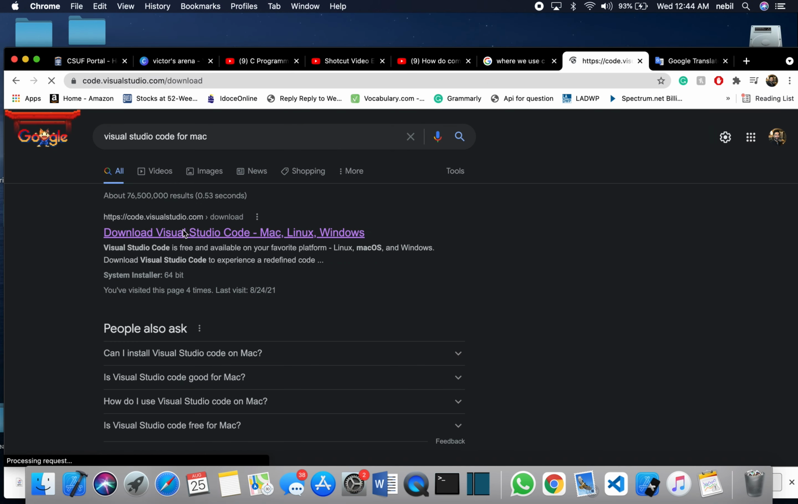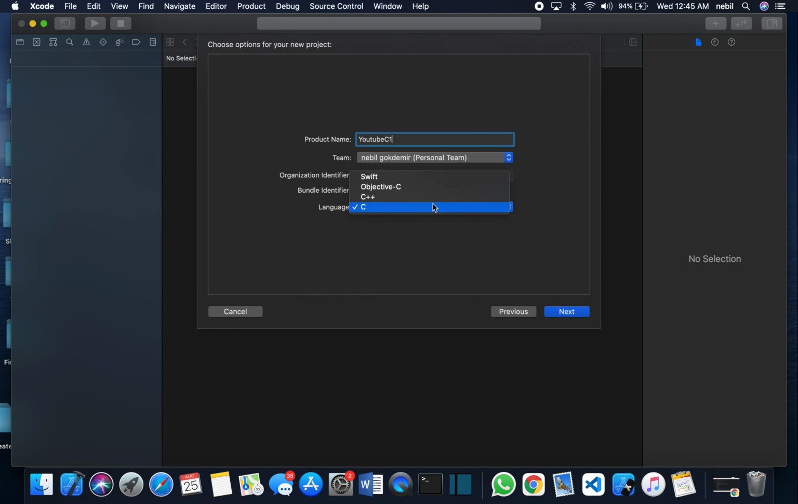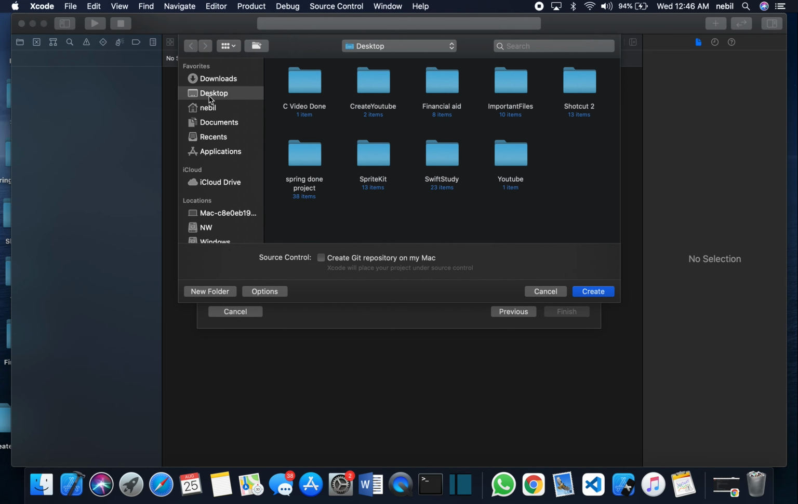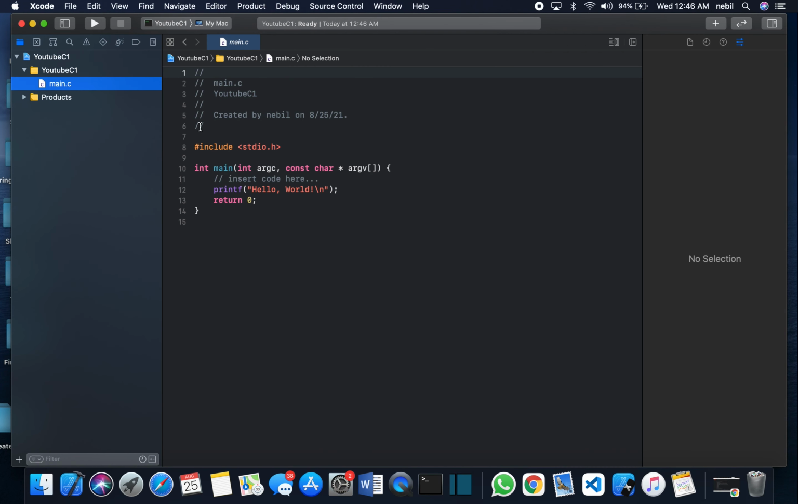Now I'm going to show you how we start a project in Xcode and Visual Studio. In Xcode, when we open it, you go File, then New, then Project, making sure there are different options. You go to macOS, then Command Line Tool, then Next, and we write the project name, YouTubeC1. Make sure the language is C, because there are optional languages, so make sure you click C. Then we click next, choose where we're going to create our project, on the desktop, and then Next, and here you go, our project.